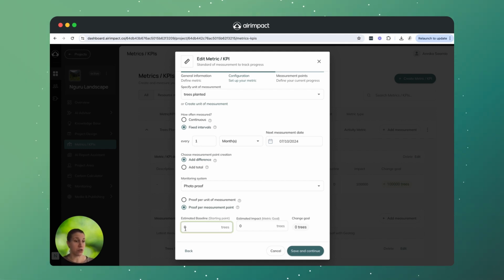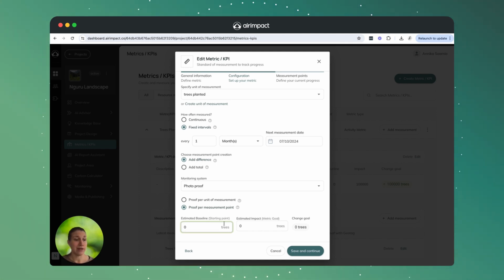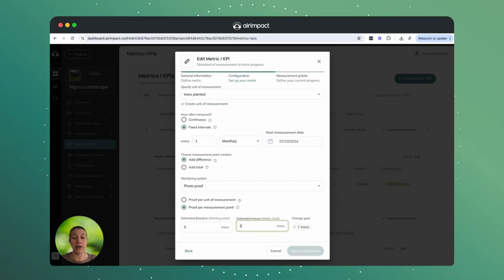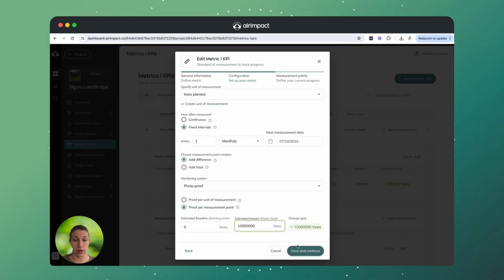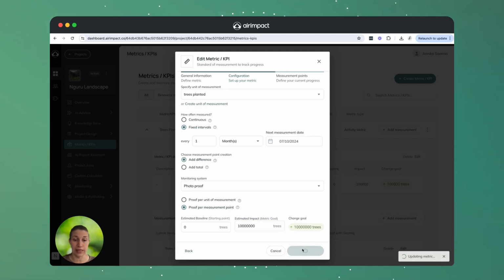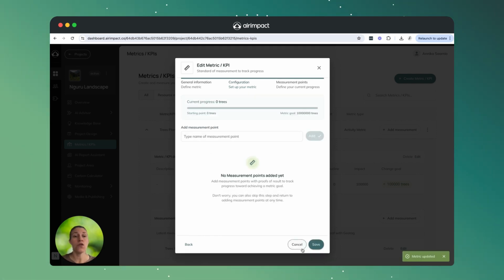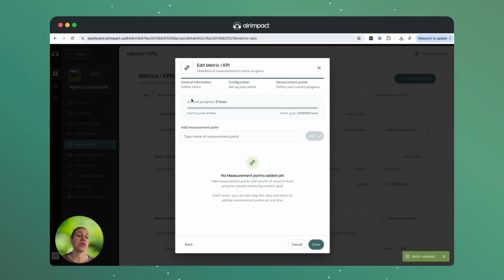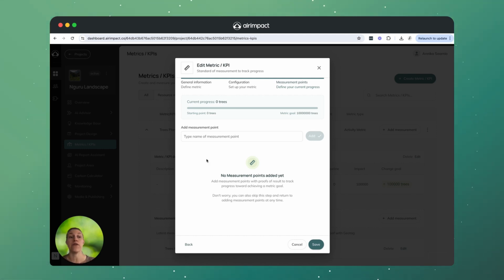Then I start from, where am I starting from? How many trees do I currently have? None. And then I'm adding my goal at the end of the project. Let's say this is where I want to get. So this is how many trees I want to end up planting. And then I save and continue, and if I already have started the project, I can at this point add a measurement point and say how many trees I have planted so far.